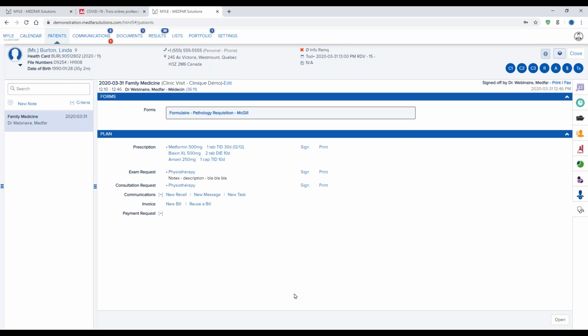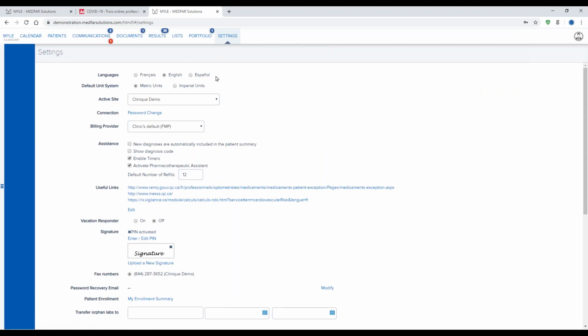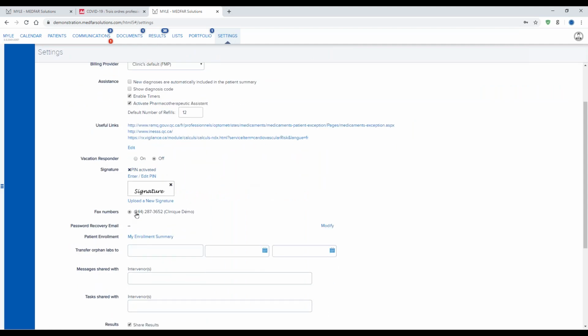When I go into the settings to check off my fax number, I don't have a choice. So if you go to settings and you don't have anything lined up in here, it means that the fax has not been configured for your clinic yet, which means you need to contact us for us to complete this setup.